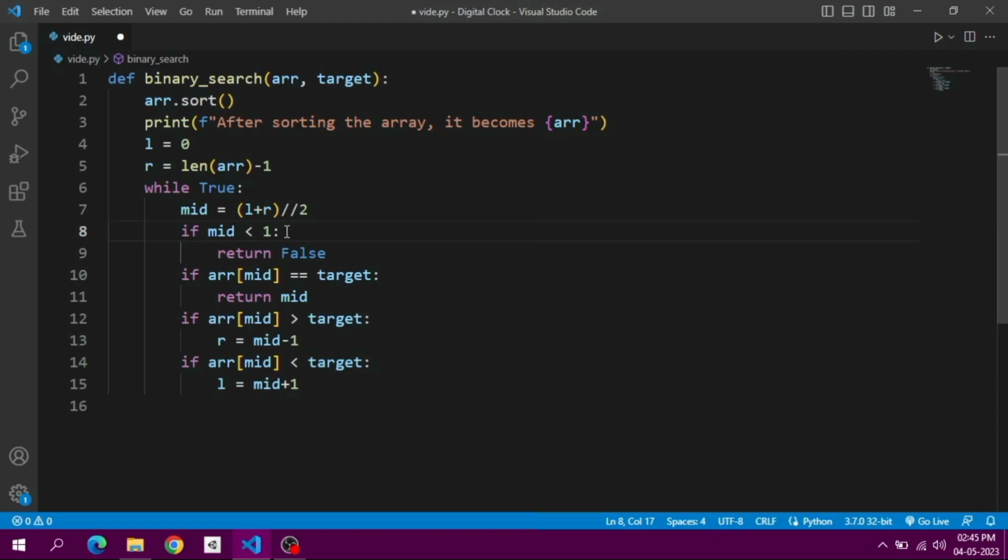So if mid is not equal to the target and it is less than 1, that is 0, then I will return false. That means the element was not found. Okay, this is going great. So either we will return the mid, or we will return false, or we will just continue executing this loop. So our function is completed.